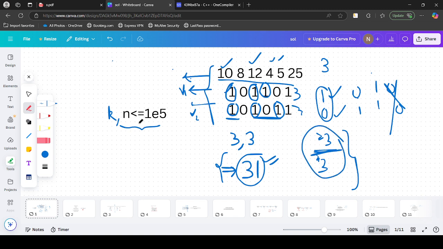So 31 is the answer, and the constraints are that k and n can go up to 10^5, where k is the minimum threshold value, so here it is 3, and it can go up to 10^5.